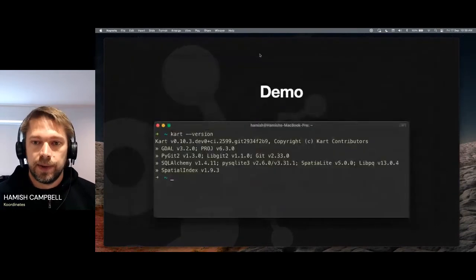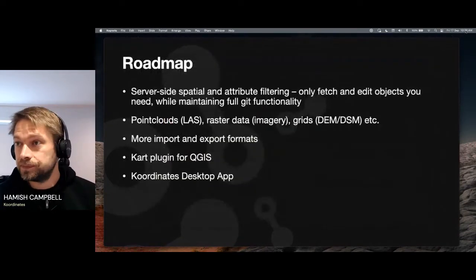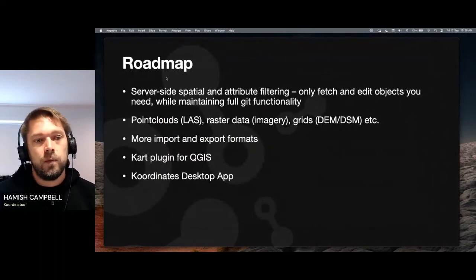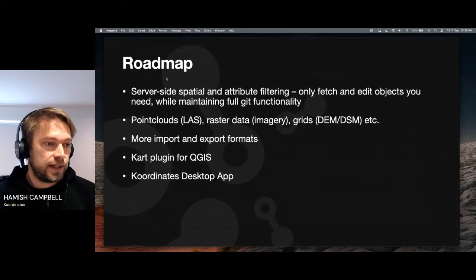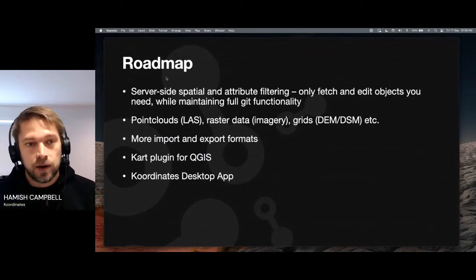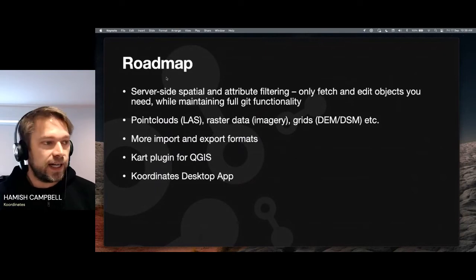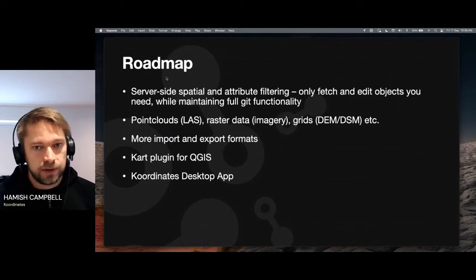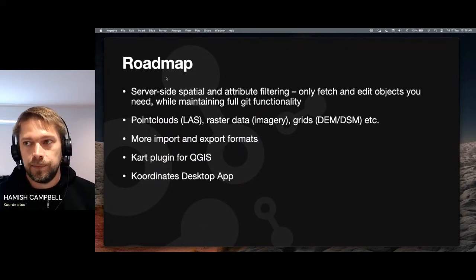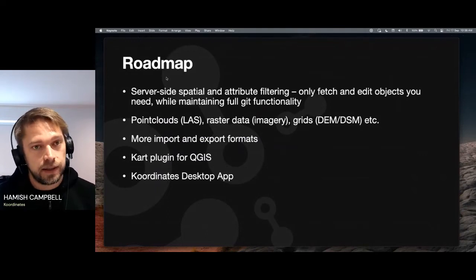We can also talk about some of the roadmap features. We are currently working on spatial attribute filtering. So a key problem we have is that some of our data sets are very large. At Koordinates, we host data sets like the New Zealand Land Information Cadastre. That's a weekly updated property file for the whole country that goes back a decade. We have the full history of that in Kart repos.